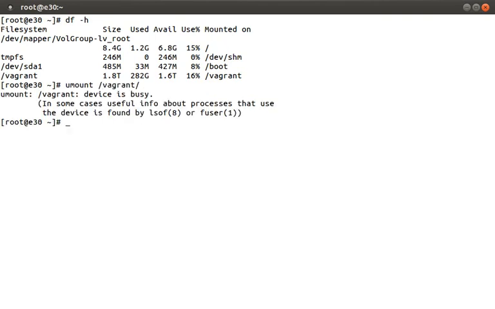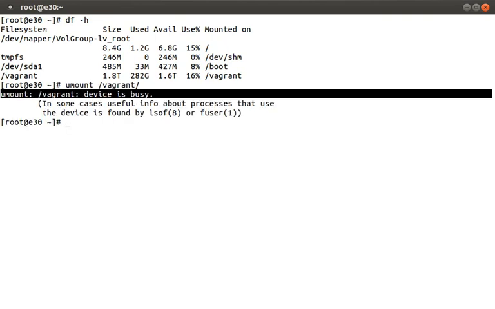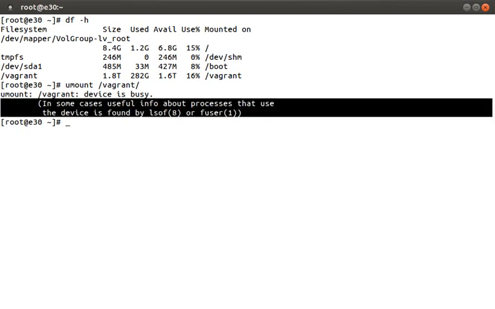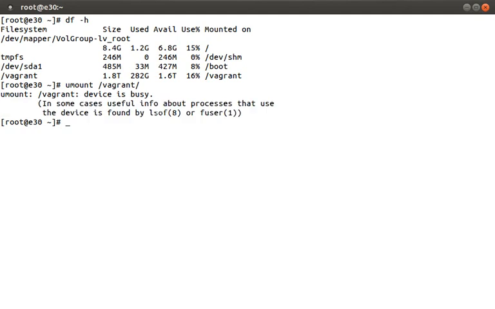In this example, we receive an error message saying that the device is busy. How would you go about troubleshooting this? Well, in this case, the error message is actually really useful in that it tells us to use the lsof command to find which files are open on the /vagrant mount. So let's go ahead and run lsof /vagrant.